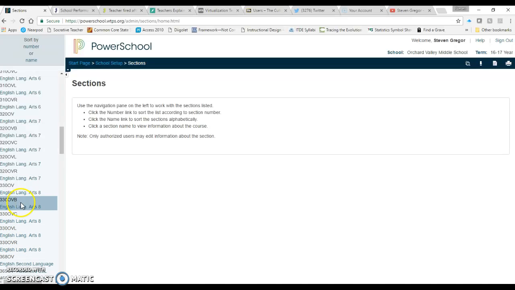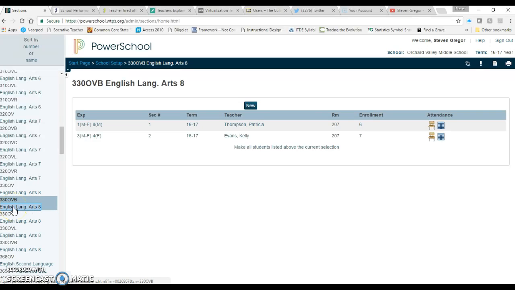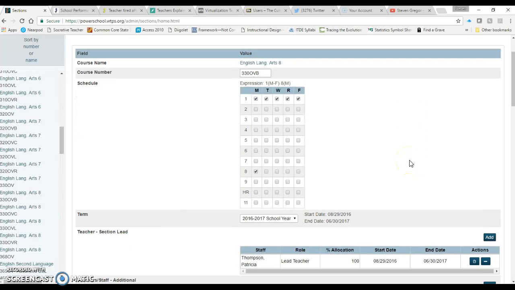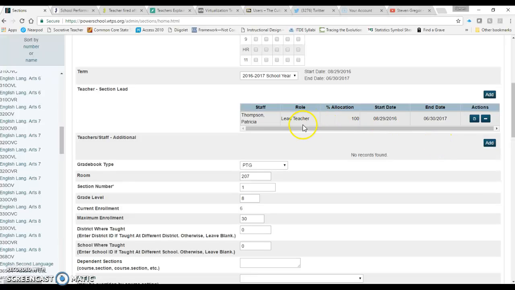I'm going to find 330 OVB, which is an 8th grade language arts basic skills class that I happen to know she teaches. There are 2 teachers listed for this particular section. Here's Patricia Thompson. I will click on the information under the EXP column, and that will take me into the properties of the section. If I scroll down a bit, I can see that Pat has already been assigned as the lead teacher in this class. Here is her start date and her end date.